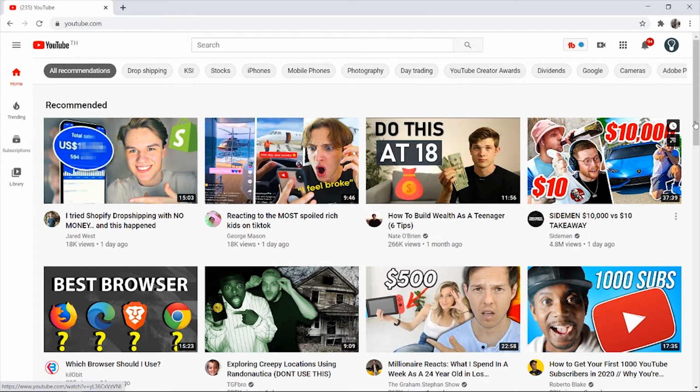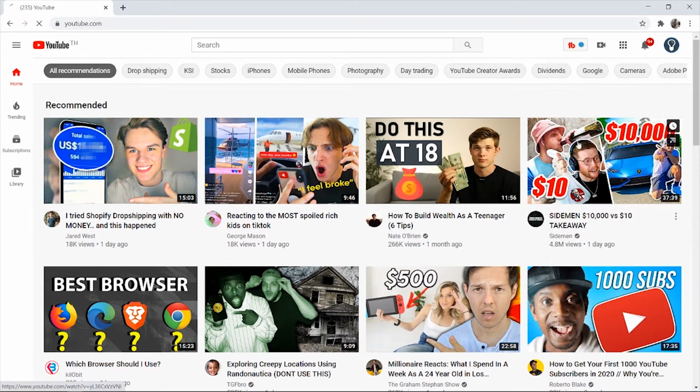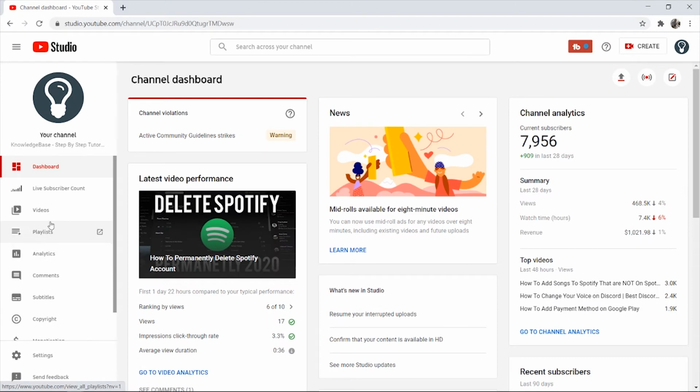So here's what you need to do. First, you need to go on YouTube and be logged in. Click on your channel icon in the top right and then go to your YouTube Studio. Now when you're inside your YouTube Studio, you should see your usual dashboard. And here in the left hand corner, you're looking for playlists.